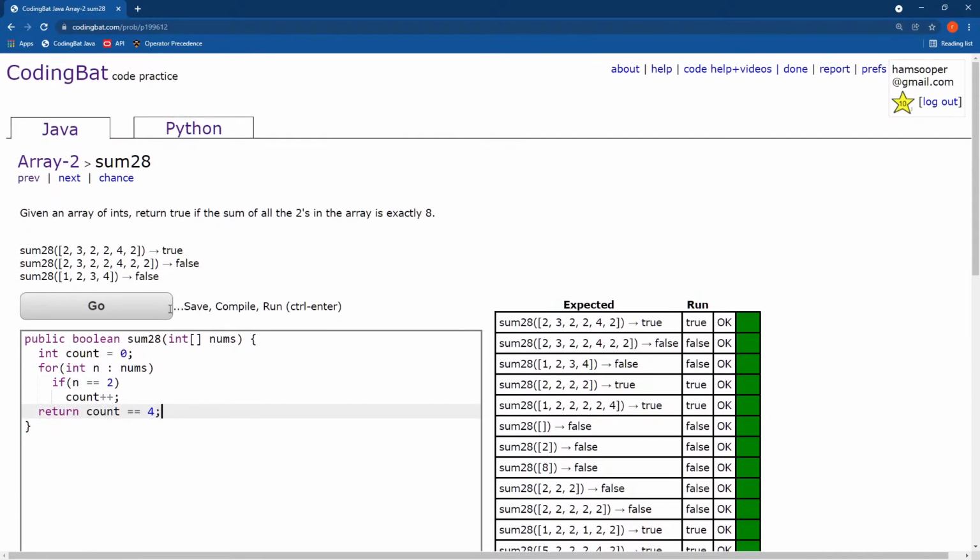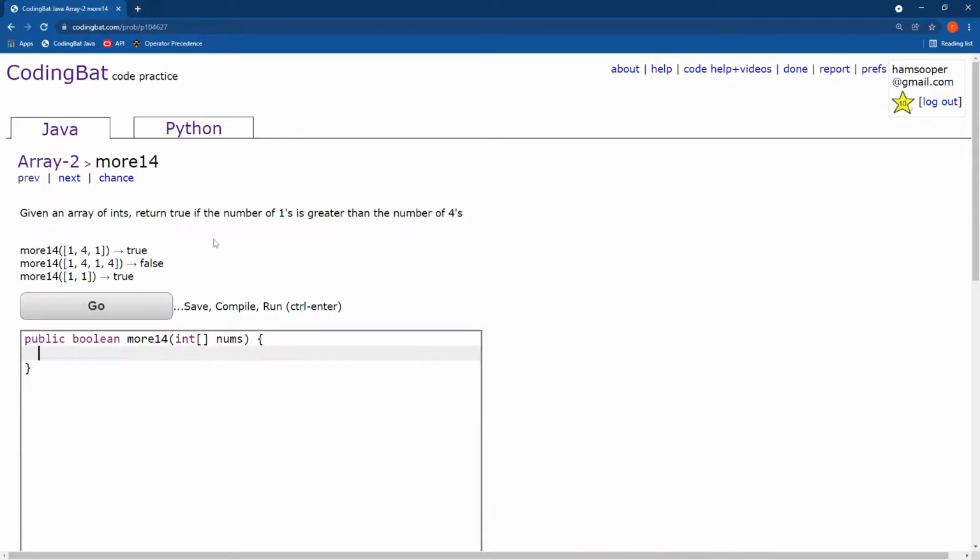Nothing too challenging there. Given an array of ints, return true if the number of 1's is greater than the number of 4's. Go ahead and pause and try this. Okay, so number of 1's greater than the number of 4's. Guess what I'm going to do? I'm going to make a helper method. It says count. It's going to count the number of times x occurs in nums.